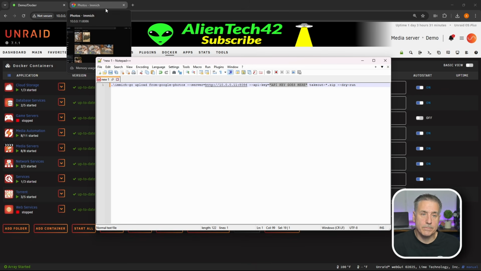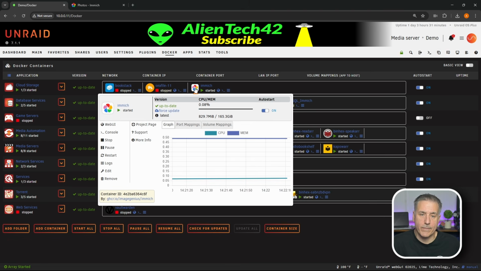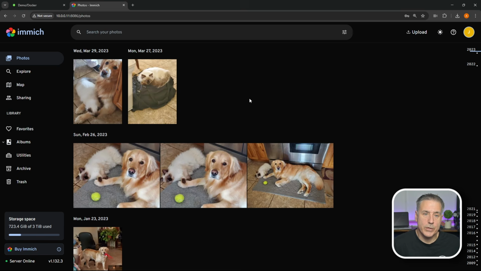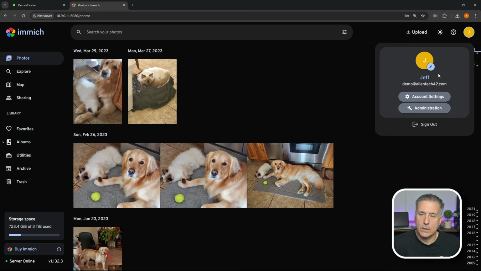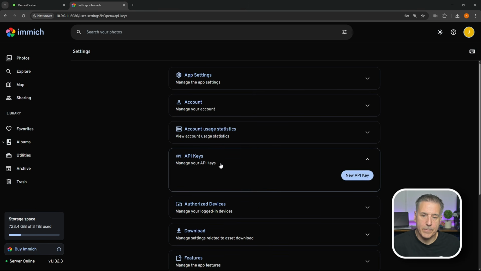I've already got Immich open. If you don't have it open, you can jump over to your Unraid server, go to the Docker tab, and open the web UI from here. If you haven't already signed into Immich, then go ahead and sign in. Once you're here, go over to your avatar icon in the top right, click onto it, drop down, and select Account Settings. Fourth option down here, we've got API keys. Go ahead and open that. On the right side, we're going to click New API Key.